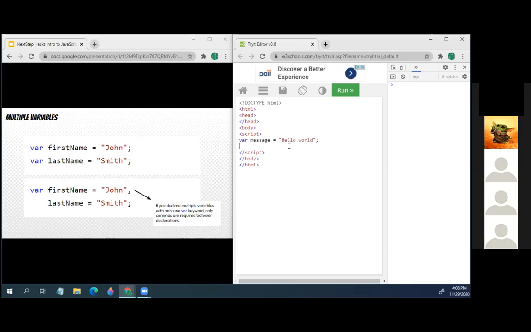Often in JavaScript, you're going to have to declare more than one variable, like this. Let's say we have one variable, first name, John, and another variable, last name. Here we have one variable statement on one line, and another variable statement on a different line. You can also do this without semicolons. You can just write a comma, and you don't have to write the var keyword again.